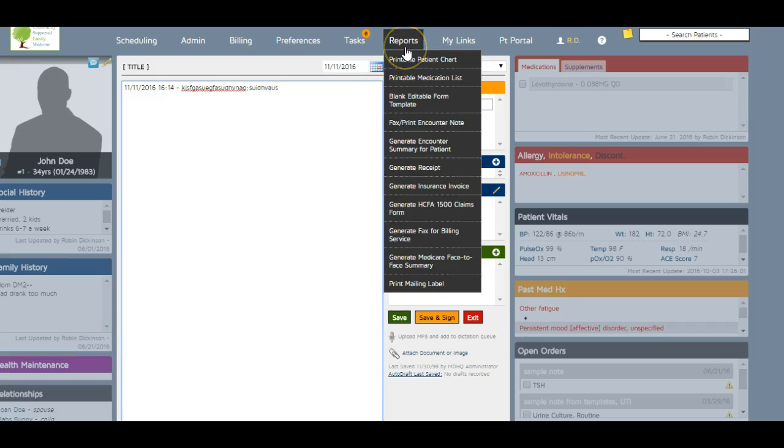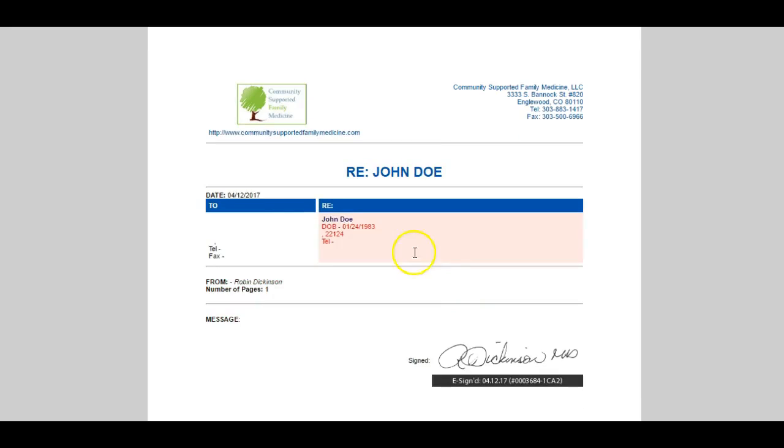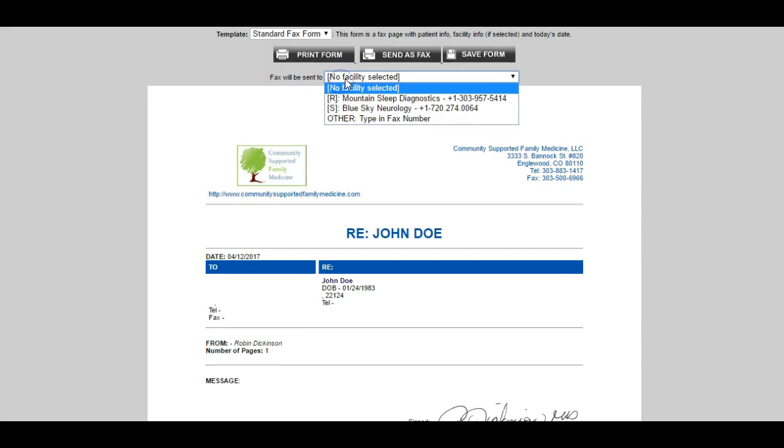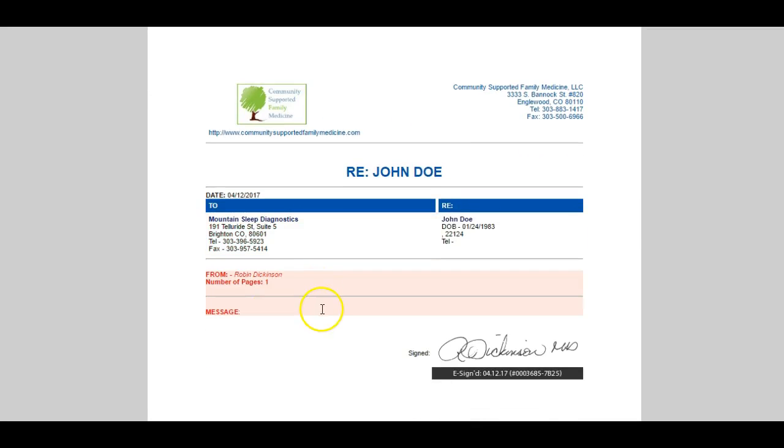So you just come up here under reports and you click on blank editable form, and then you can just fill in whatever you need to. This is how it's pre-populated in mine, and this one looks messy because John Doe doesn't have a date of birth. Here, we'll use Mountain Sleep Diagnostics. So let's say I'm going to send a letter to Mountain Sleep Diagnostics. He doesn't have an address, he does have his date of birth.